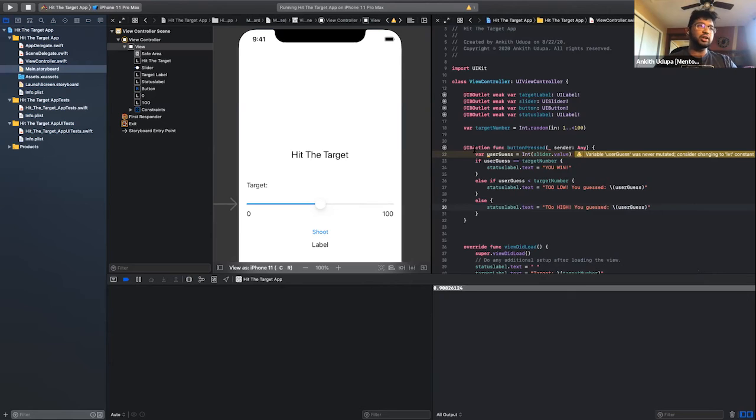So this is something we haven't gone over before, but in Swift, there's two different types of ways you can declare a variable. You can either use this var keyword or you can use the let keyword. The let indicates that this variable is a constant and that it won't change. And so every time we run this function, we're creating a variable called user guess, and that guess isn't going to change inside of this function, right?